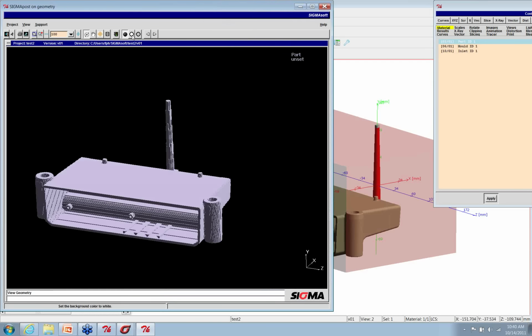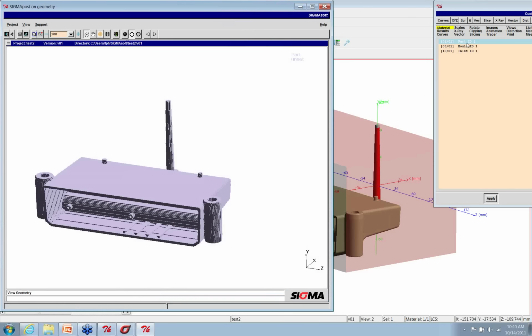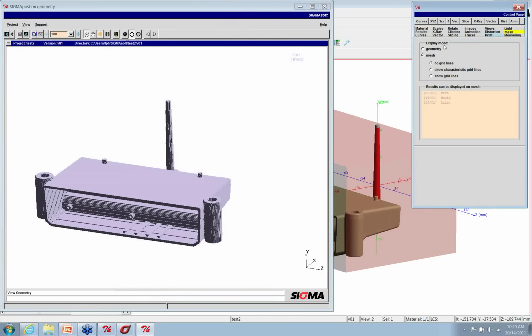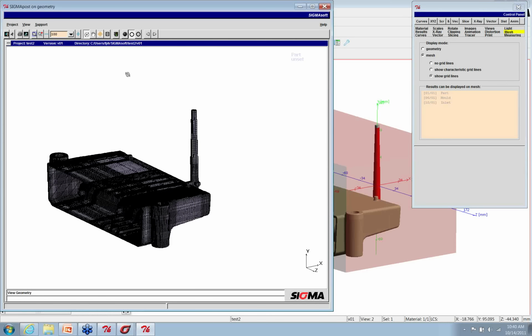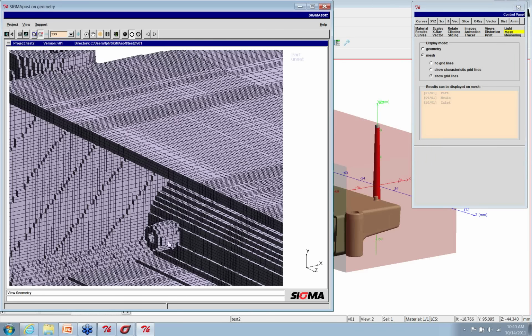So I can make this gray or white or black. I personally like the white. And I'll go over to my mesh and turn on my grid lines again. Okay, so here I can look at my part. Now I can zoom in here and say, okay, well, everything looks pretty good. It's kind of hard to tell with the naked eye, right?